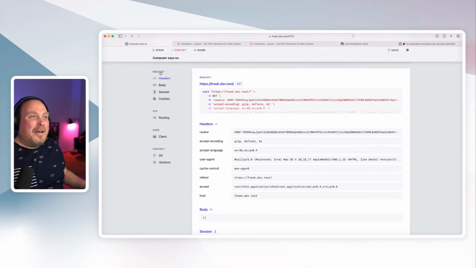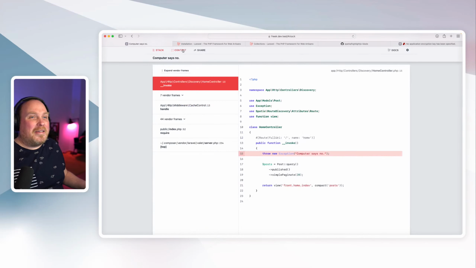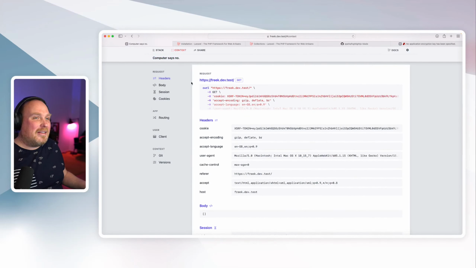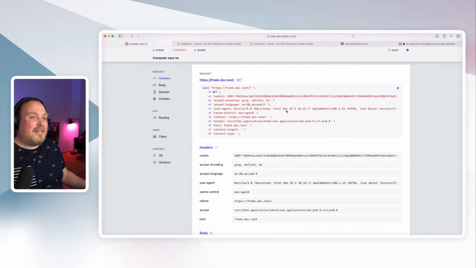Okay, so here we are at the context section. So we passed stack, we're now in context. And here you can see the entire information about the request. And first up here is a curl representation of the request that was happening.